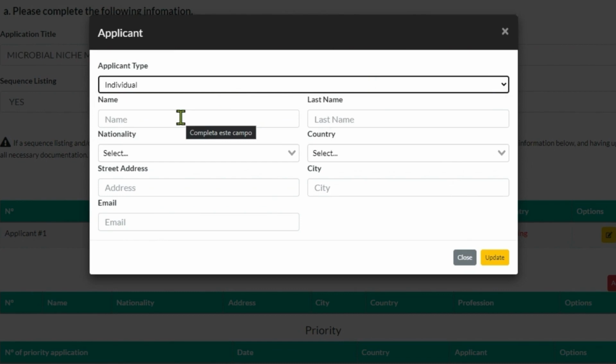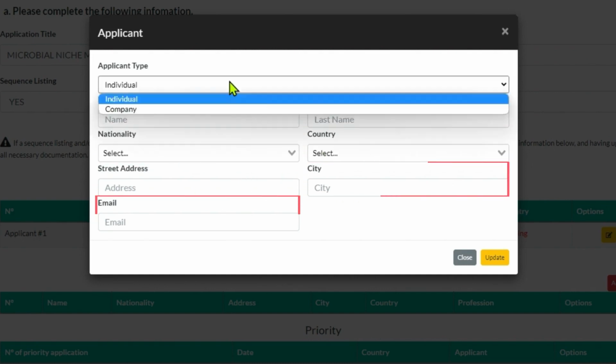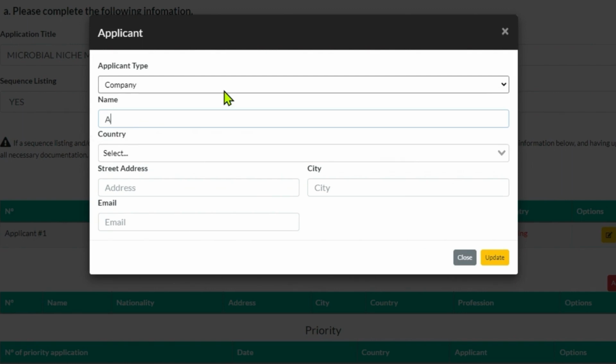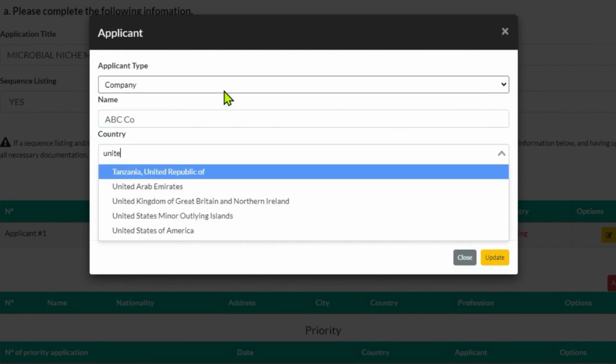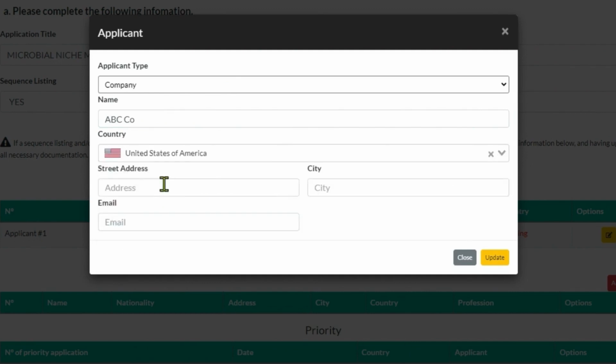If the applicant is an individual, patHUBlatam will require the following information: name, last name, nationality, country, street address, city, and email. If it's a company, you will need to complete company name, country, street address, city, and email. Please ensure you have all this information when submitting your project. Click on Update when you're done completing the information.